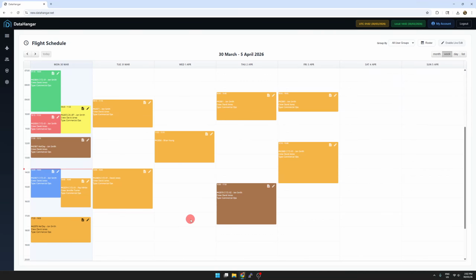Welcome to the DataHangar Flight Schedule application. This powerful scheduling tool helps you manage aircraft, pilots, crew, and flight operations all in one visual calendar interface. In this tutorial, we'll walk through all the key features to help you get the most out of the system.